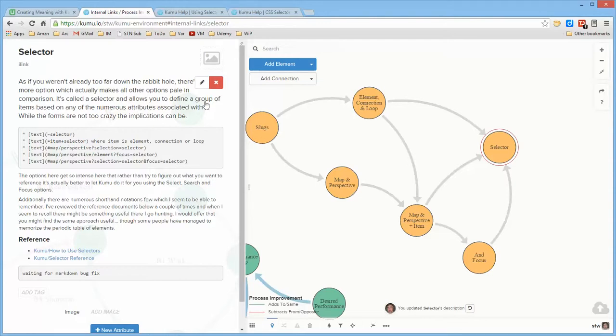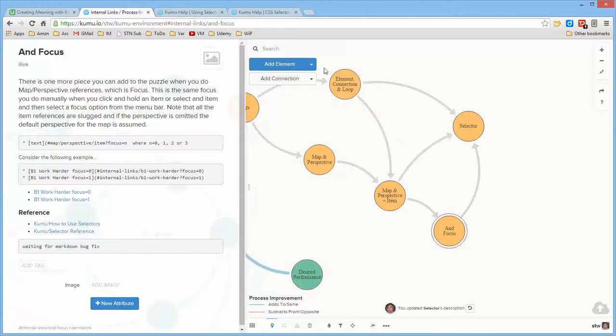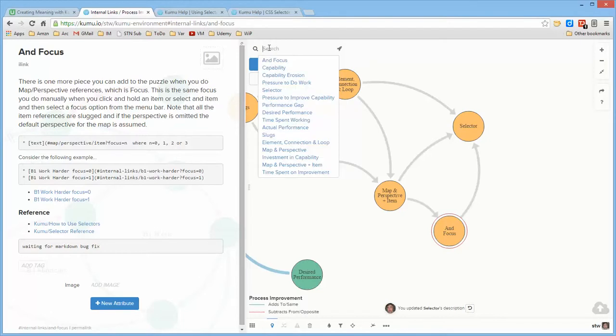So you can do searches in Kumu up here. You can search right here for elements. If I just say A, it lists all of the stuff that's got an A in it, and I could select and hit enter, and it would bring that particular item into focus. Or I could search for B1. But it's searching for element titles, not loop titles.